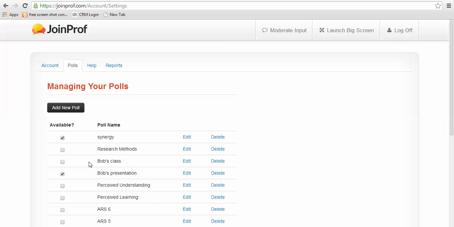Now, before I ever go in the classroom, I'm going to go into my polls tab and I'm going to select the polls that I want to use during my next class. Over time, you might create hundreds of polls, so this gives you a way to narrow it down to just the ones you're going to use while you teach.